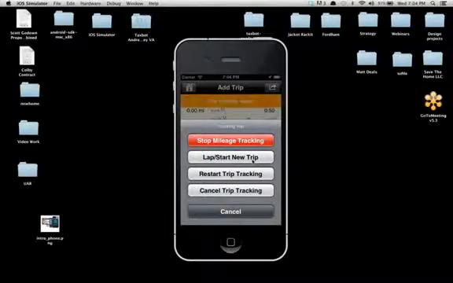1 and 2 and 3 mile trips that are going to save me 5, 6 grand on my taxes this year. So I recommend you always track your trip. Find reasons to do that.